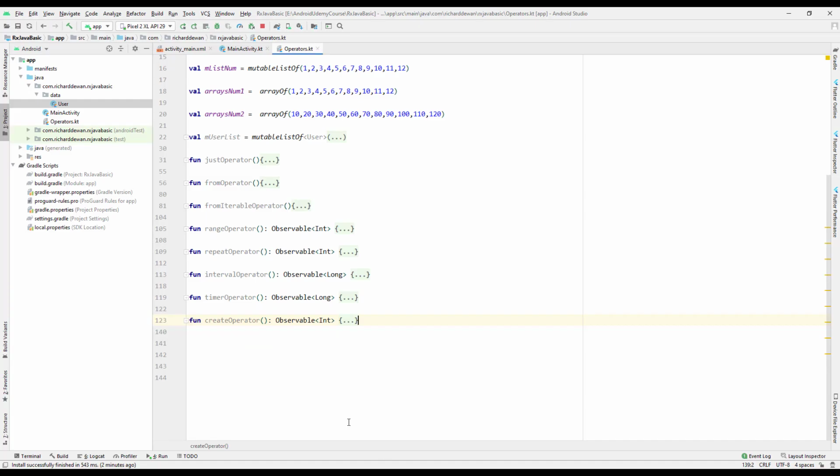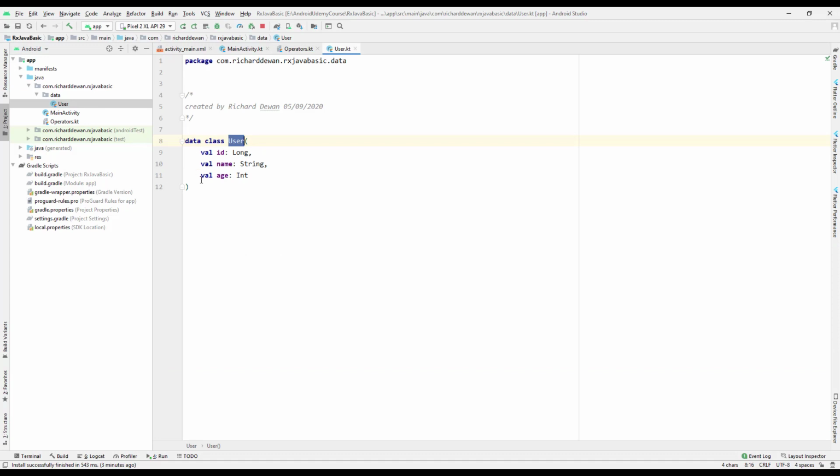I'll go back to my project, and let us create a function. I will call this one filter operator. I have created one data package, and inside it I have created a user data class that takes the ID, name, and age. So just create this class, which takes a user with an ID, name, and age.